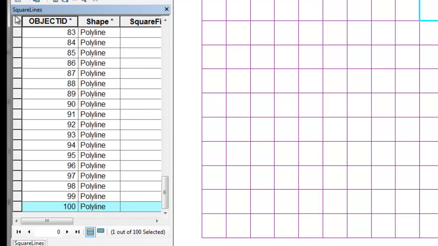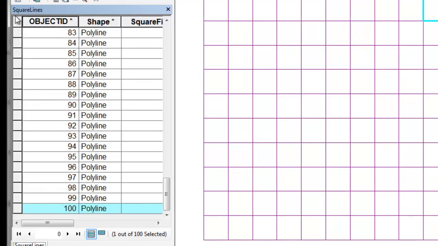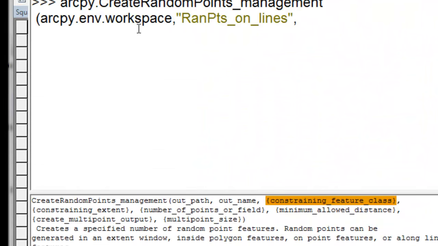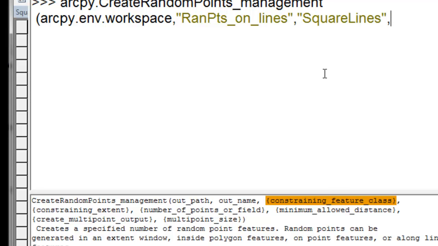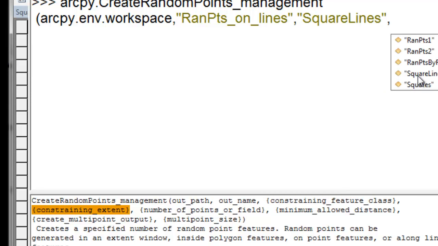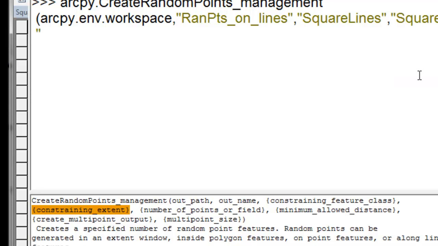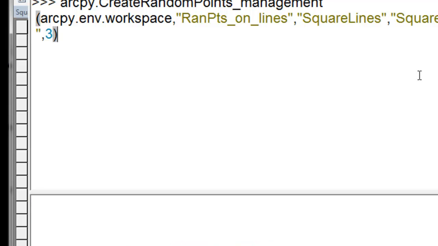So now what we could say is create 3 random points located on each line. So the tool is Create Random Points Management. Our output will be random points on lines, and our constraining feature class is now square lines, and we'll put 3 points on each line randomly. And then we'll look at this result in ArcMap.